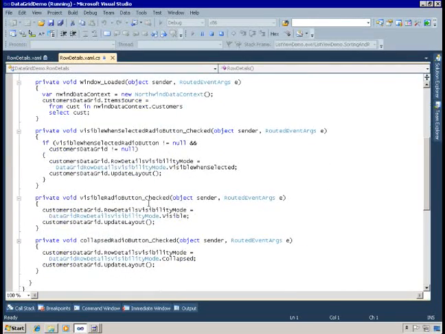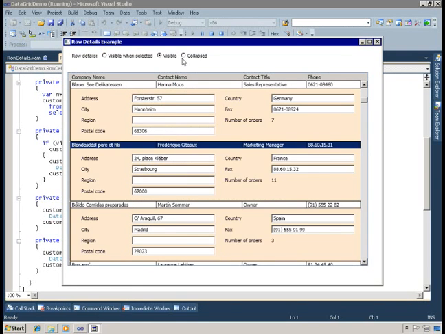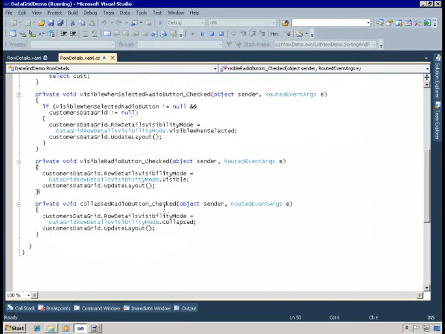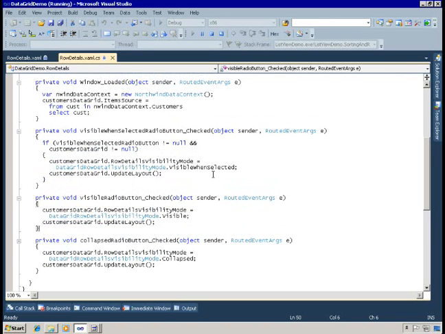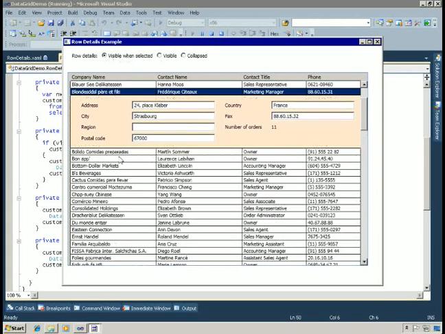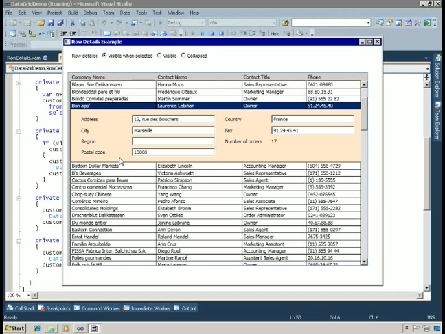is I set the row details visibility mode to visible, and then I updated the layout of the grid, and they all appear. And if I set it to collapsed, then they all collapse. And I just set the row details visibility mode to collapsed and then updated the layout. The default is visible when selected. So I can have a button here that says show all, show none, or just leave it as visible when selected. So the row details section is a great way to display additional information without taking up more space in the window itself.